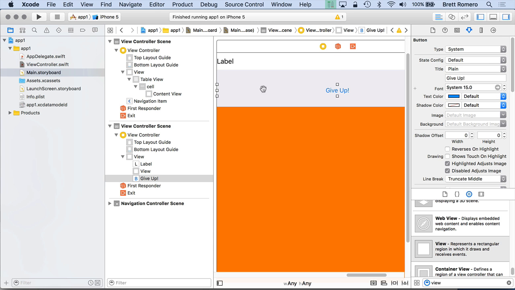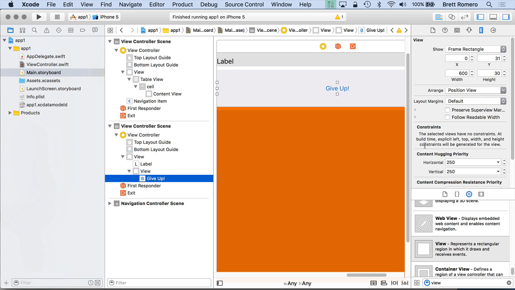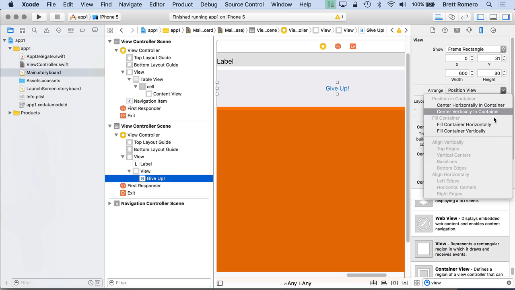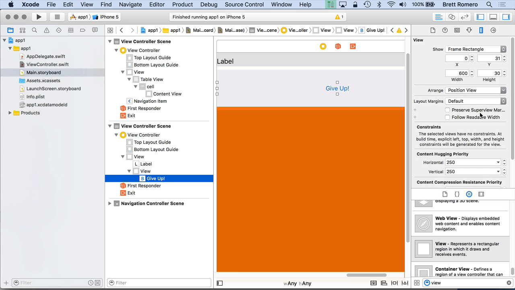And this, I want to be inside of the view because then I can do some arrangements with it. So I'm going to do that. And in the sizing inspector, this is all going to position in the container. So I'm going to fill container horizontally and center vertically just in the container. So that handles that part.